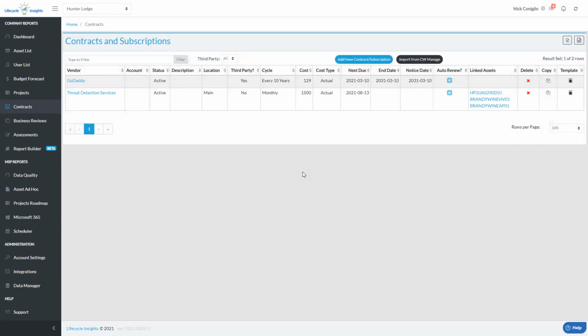And specifically, it's around importing your contracts from your PSA. So some of you probably noticed, we've always had the add new contract subscription, and we've always just allowed you to manually enter contracts within Lifecycle Insights. But we're now about to embark on the ability to import contracts from your PSA, and we're going to stair step this process. First, we're going to do it with ConnectWise Manage. That's kind of our proof of concept, and that's just about done.